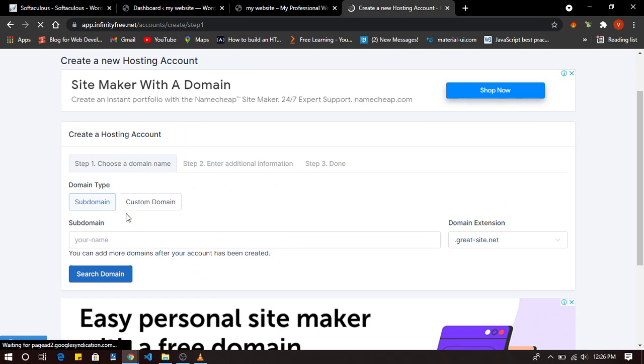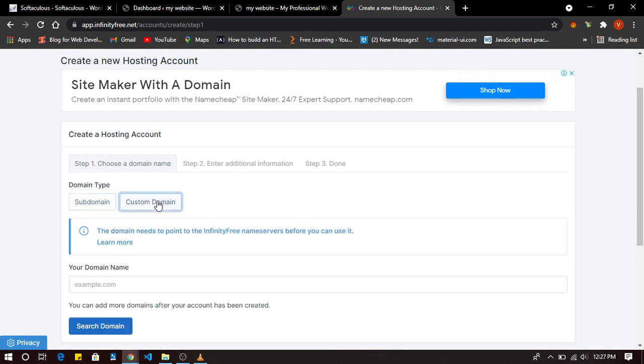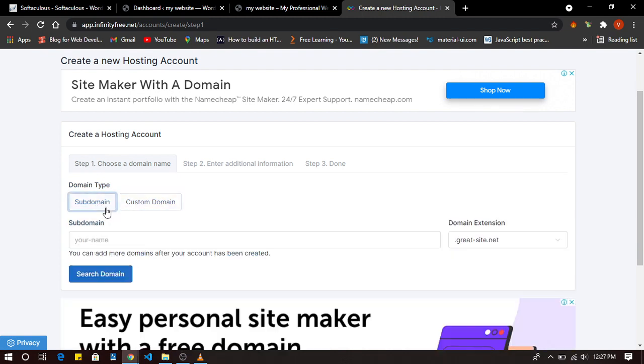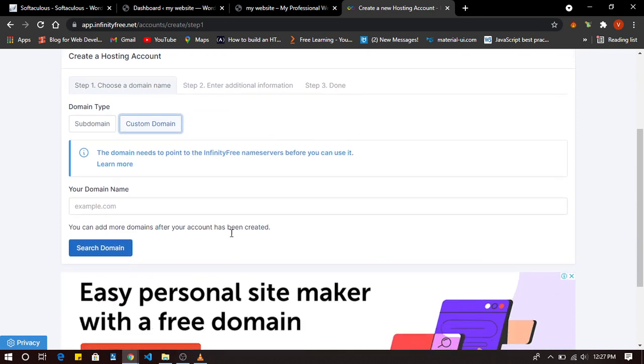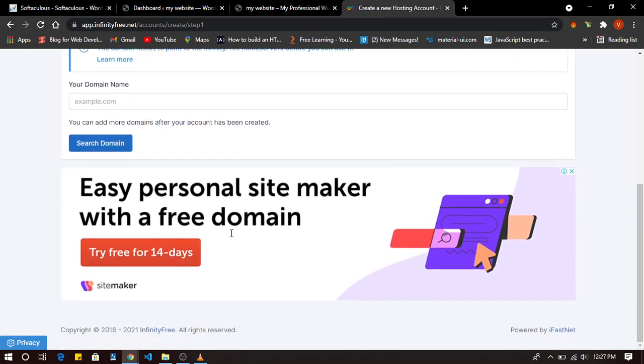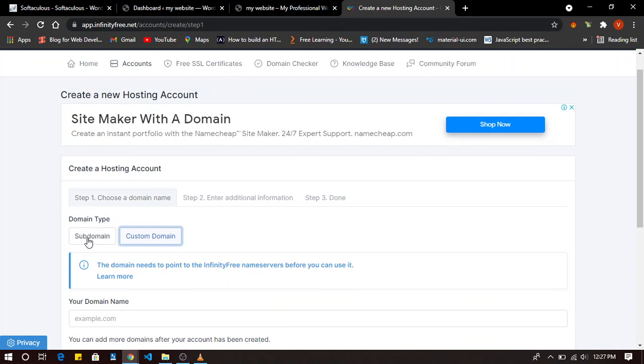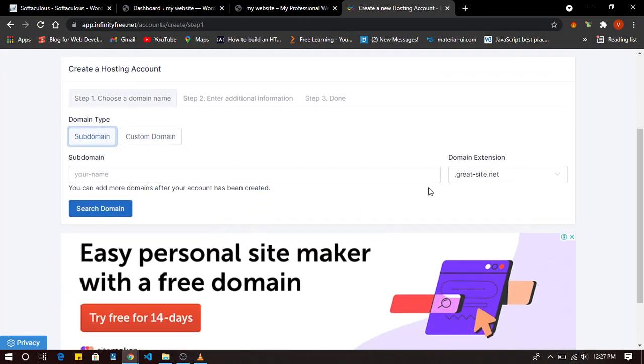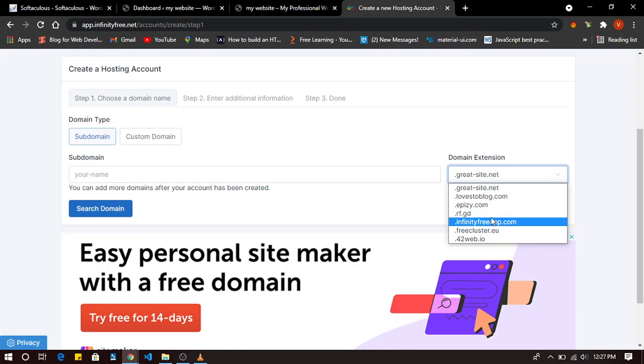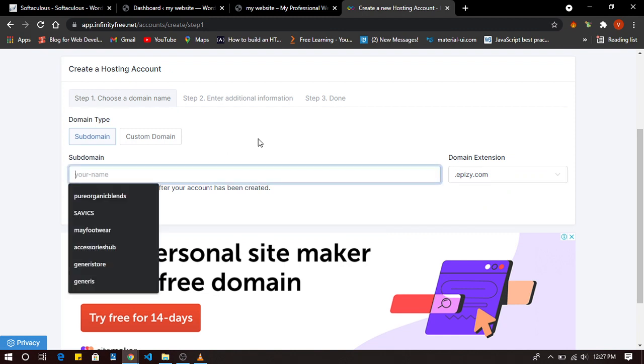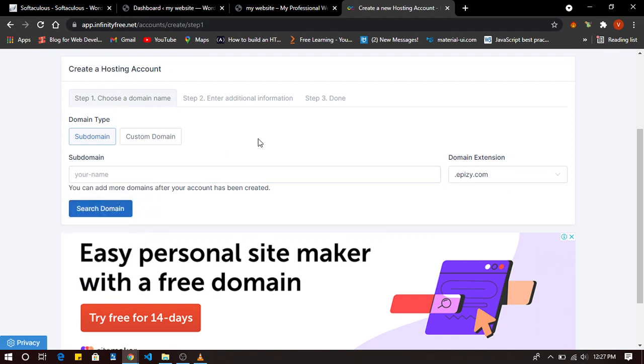Choose a domain name. Now I'm going to choose a domain name. If you choose custom domain name, they will prompt you to search for a domain and buy the domain. So we are going to use a subdomain. The subdomain and the domain extension, let's use apz.com. All right, so this allows you to get a free domain name.